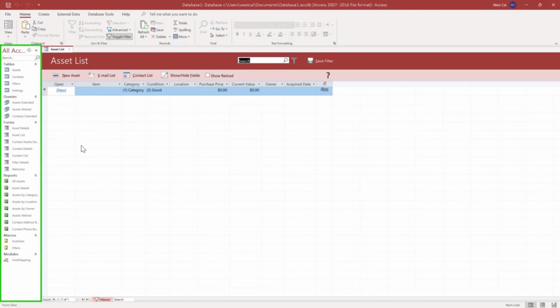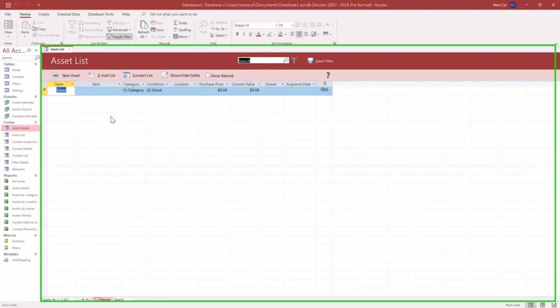Next is the navigation pane. You can use this area to display tables, queries, and forms. Finally, there's the working area. This area lets you change data, design forms and reports, and construct queries alongside other actions.